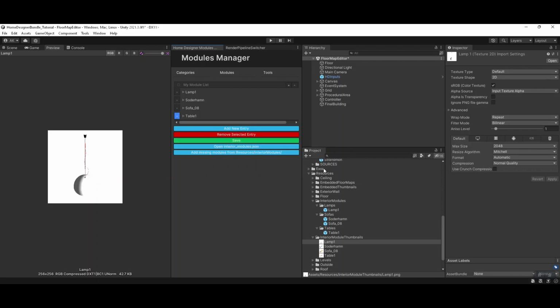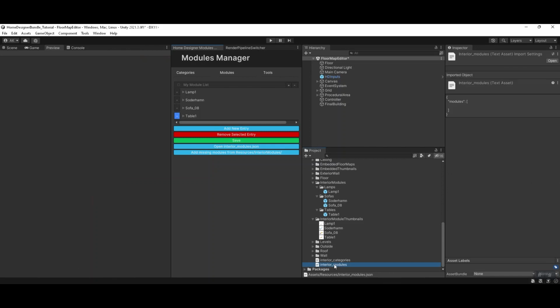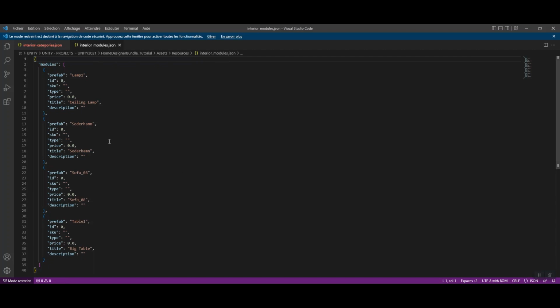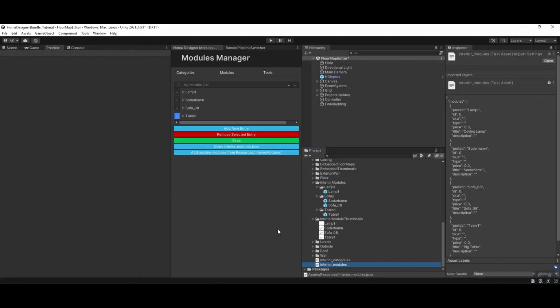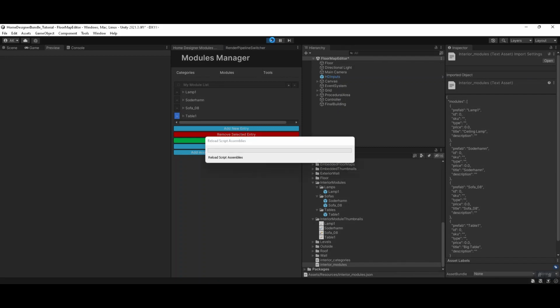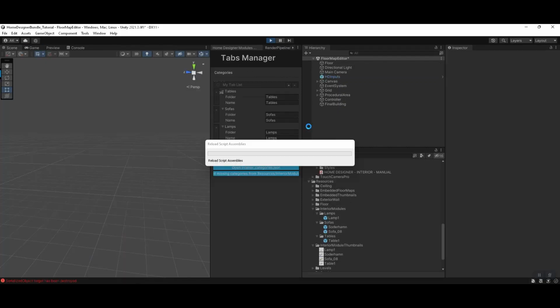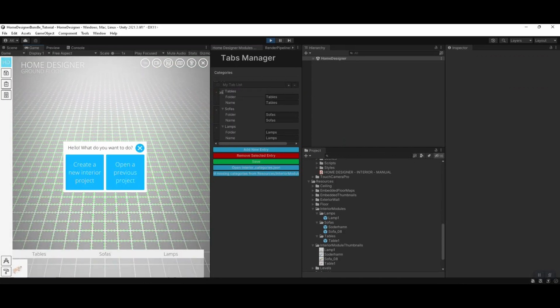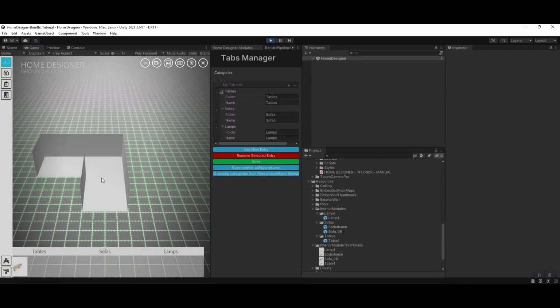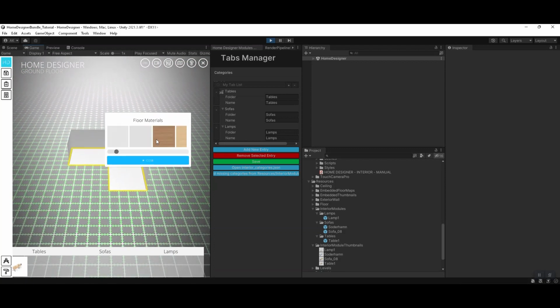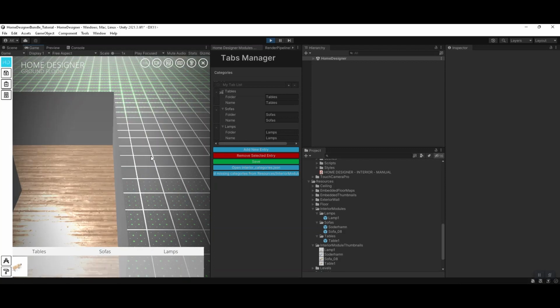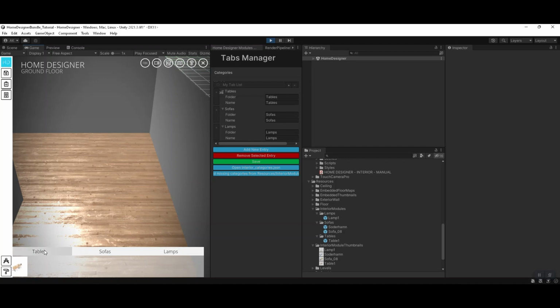It's saved. And if you click on the interior modules JSON, you can see that now the JSON has been filled up for you. So that's really convenient. And now we are ready to try those modules inside our application. I'm going to hit play. I'm going to go to the interior design section. I'm going to create another material on the floor. I'm going to try the table.